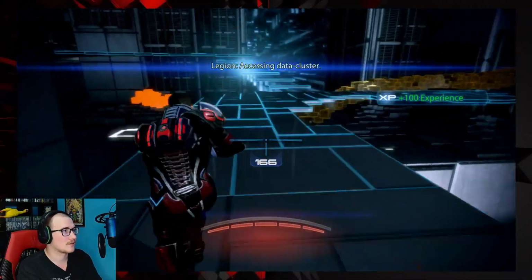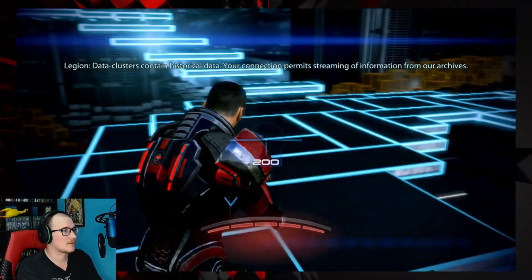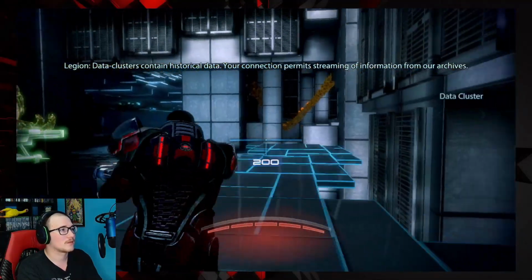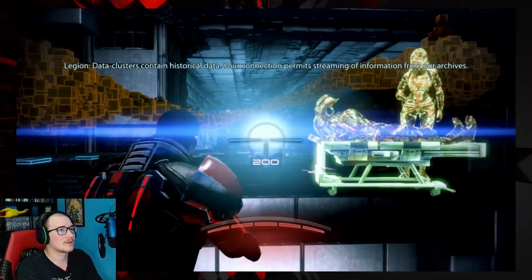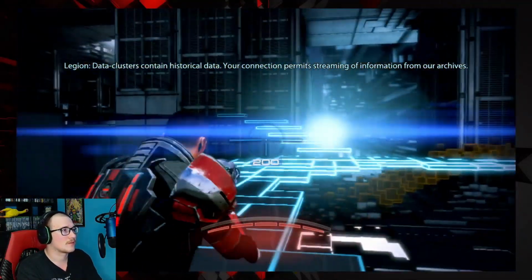Accessing data cluster. What is this? Data clusters contain historical data. Your connection permits streaming of information from our archives.